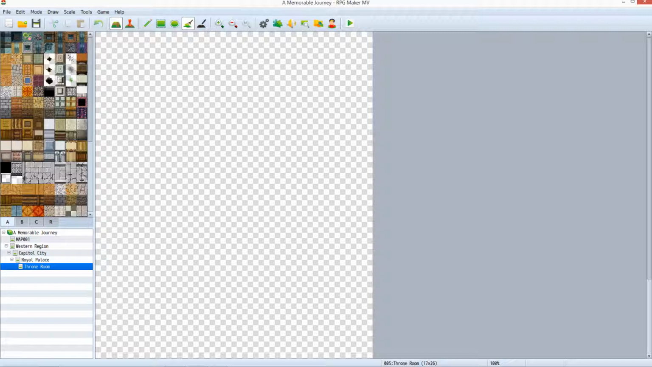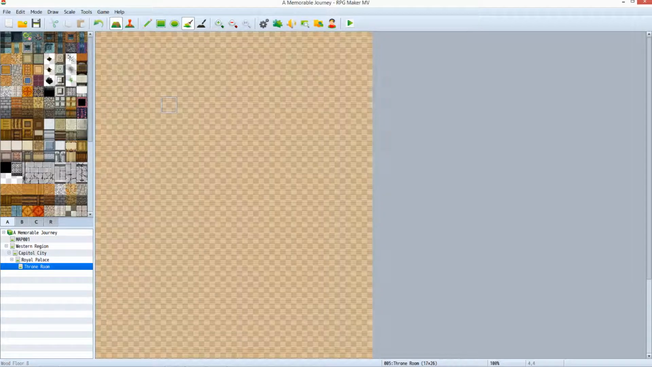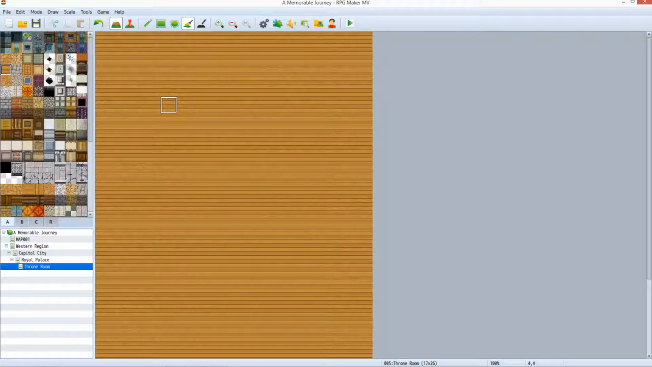Now let's paint down the floor. To save time, select Flood Fill as the painting tool. Point at a tile and look at the bottom of the screen. You will see that the tile's name is shown. Now find and click on the Wood Floor B tile to select it. Click anywhere in the editable space to fill it with the selected tile.